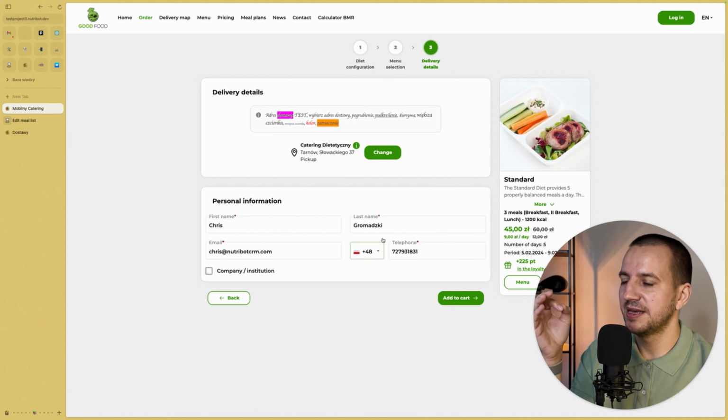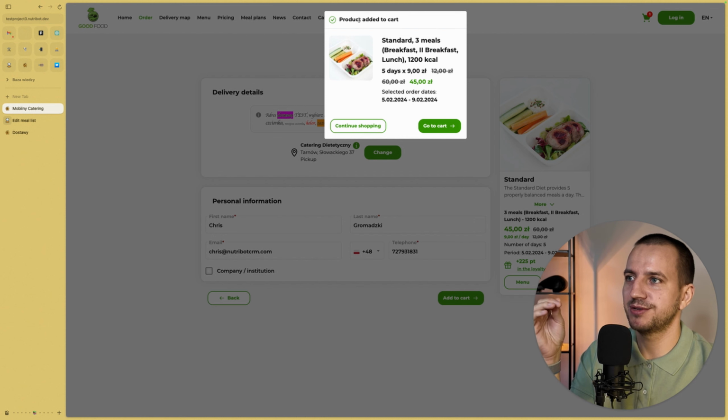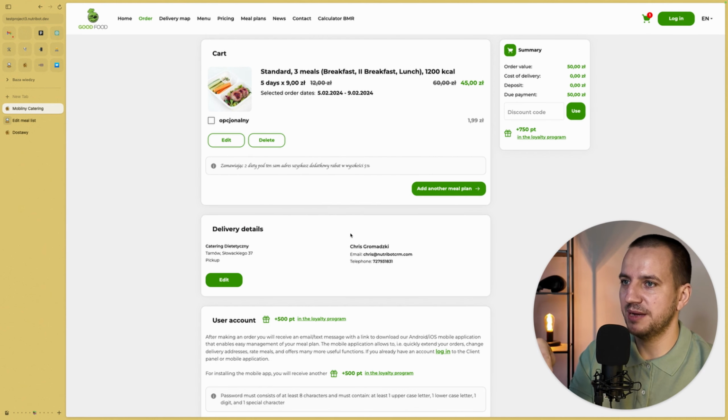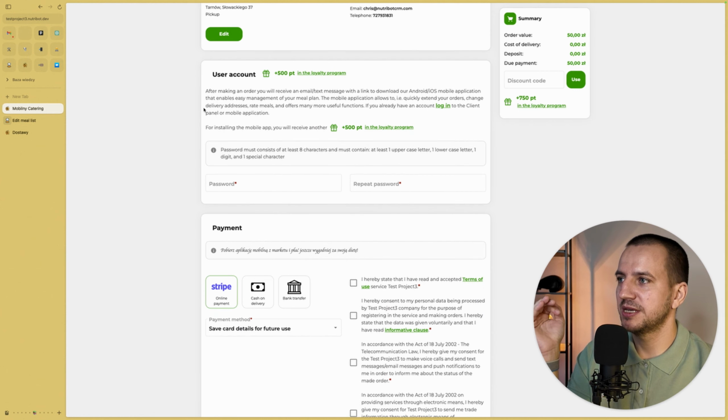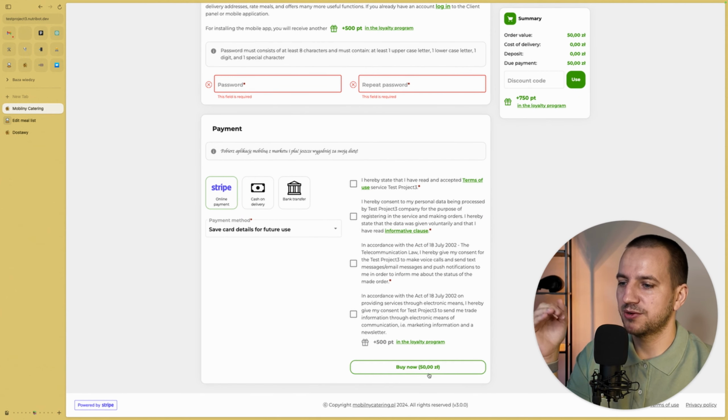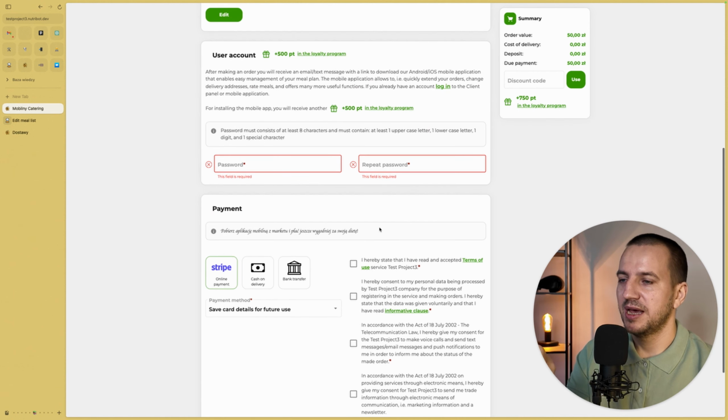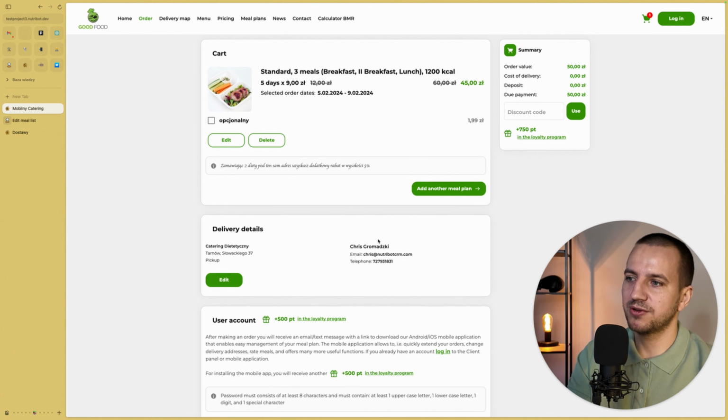this one, and add his personal information, add to cart, and as you can see, there is the information that the product has been added to the cart, and I can go to my summary page. I can see here my meal plan. I can add my discount code, confirm the delivery details, user account, so I can add my password here, choose the payment method and click the buy now button. And we believe that it will improve the conversion rate a lot, and I'm waiting for your feedback about that.